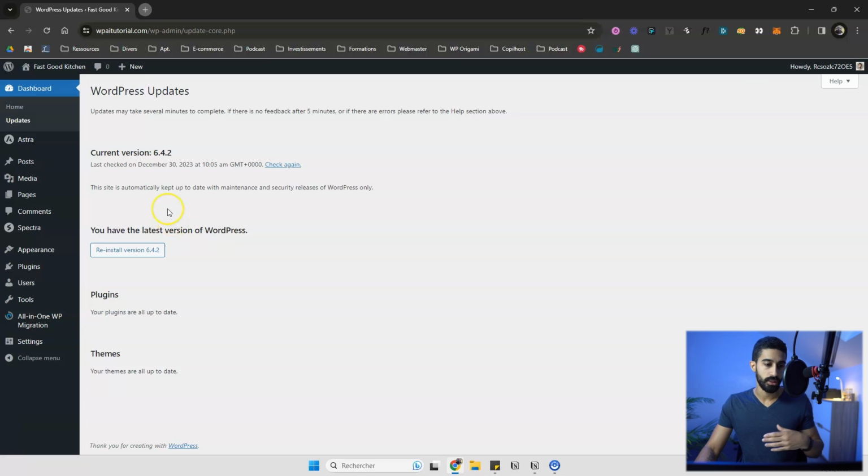As for WordPress, you have a new version coming out every now and then, so you just need to come here and update. Don't update right after a new version of WordPress comes out. Just wait 1 or 2 or 3 weeks, and then you can update.